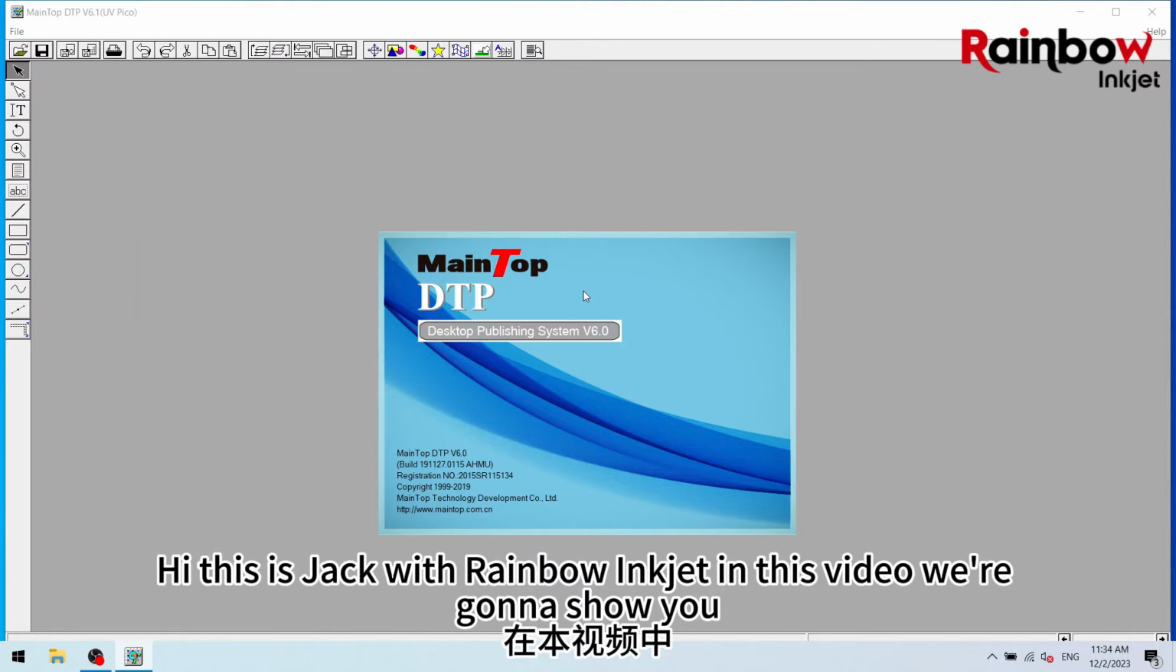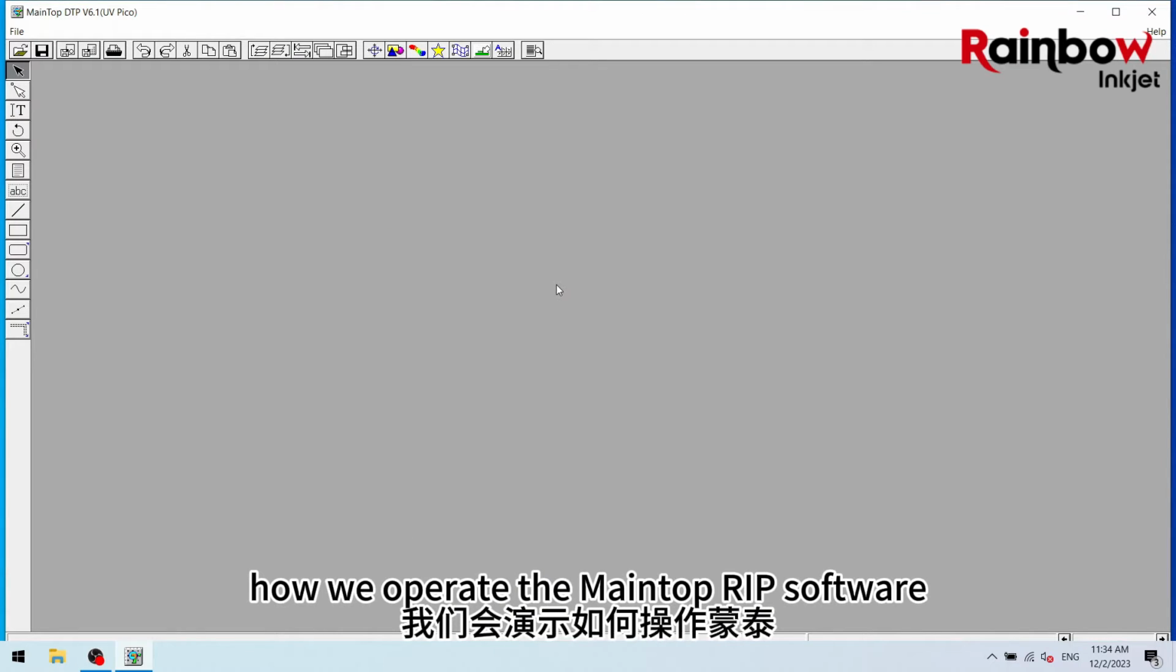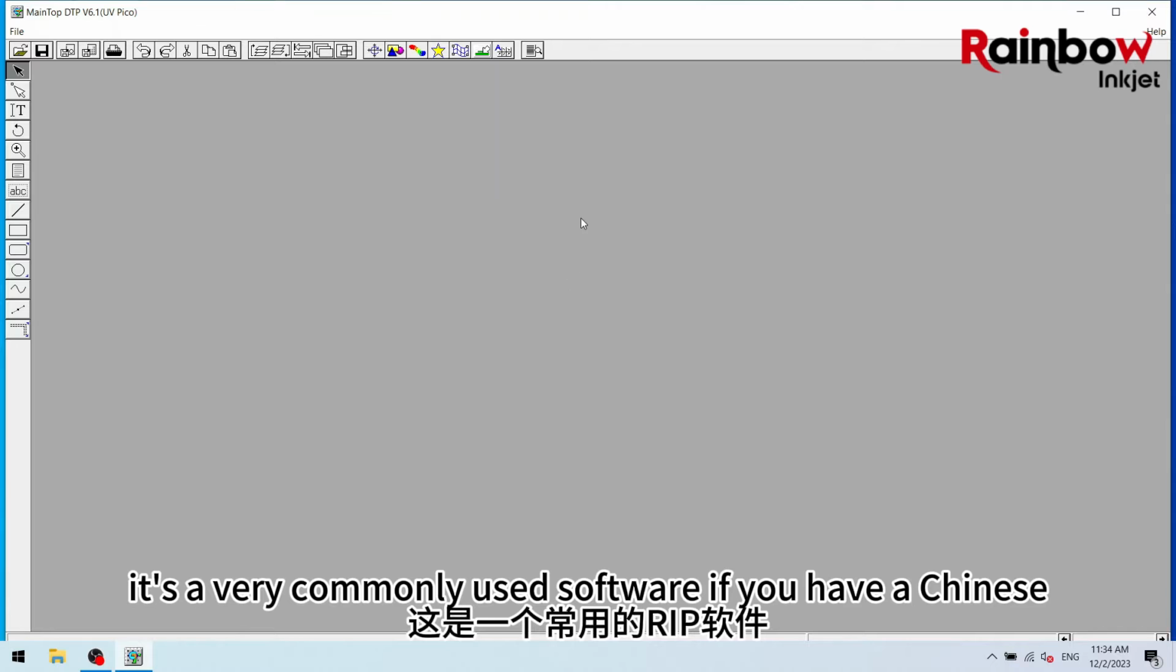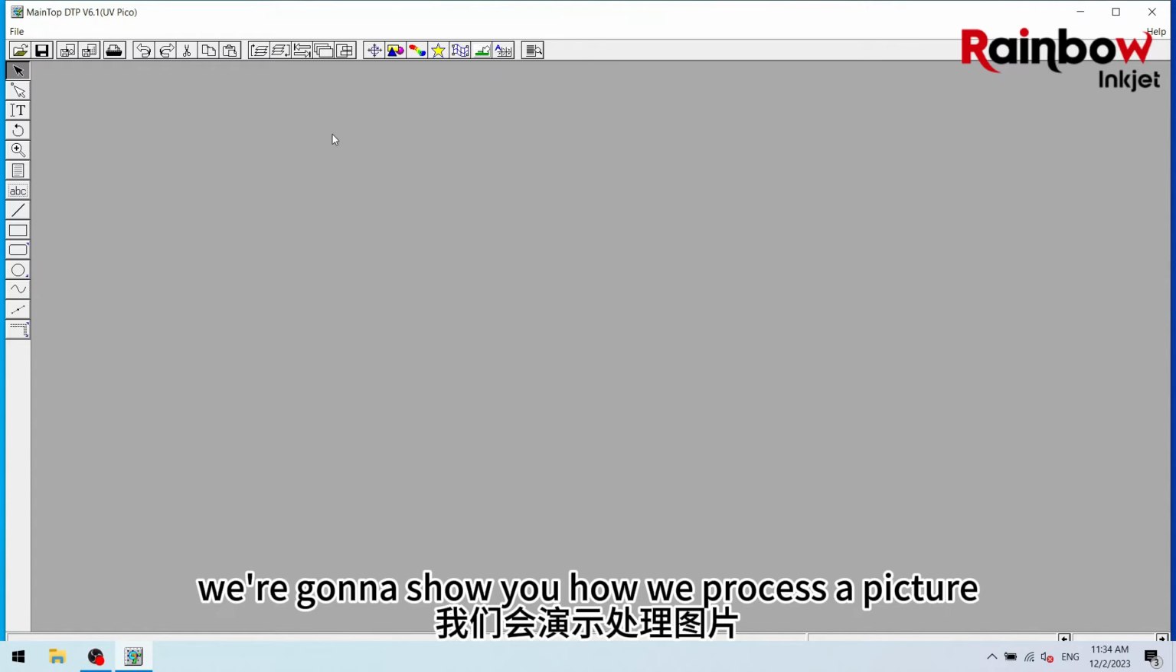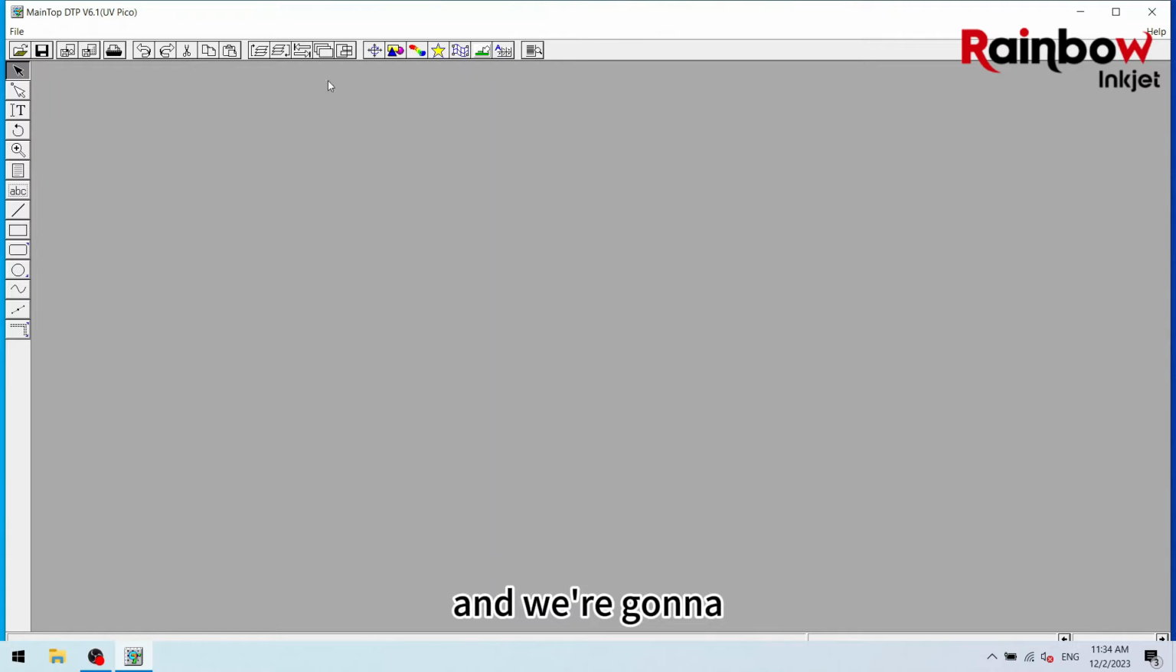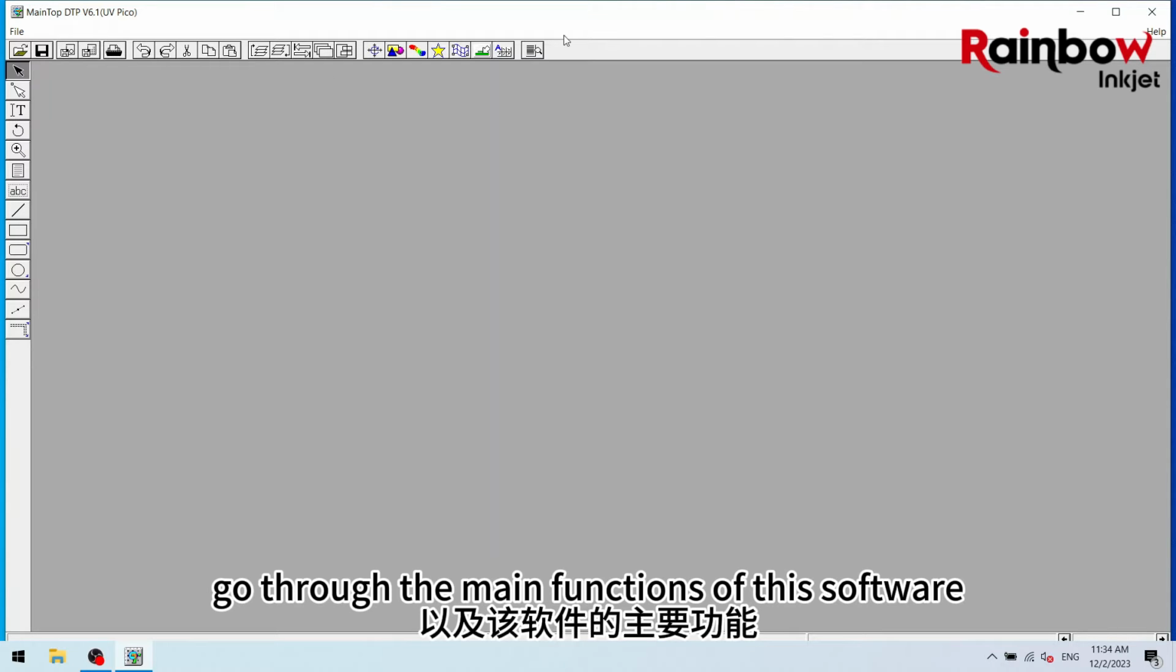In this video, we're going to show you how we operate Maintop RIP software. It's a very commonly used software if you have a Chinese inkjet printer like a UV flatbed printer or DTF printer. In this video, we're going to show you how we process a picture, and we're going to go through the main functions of the software.